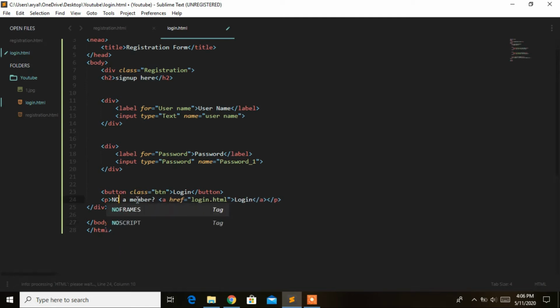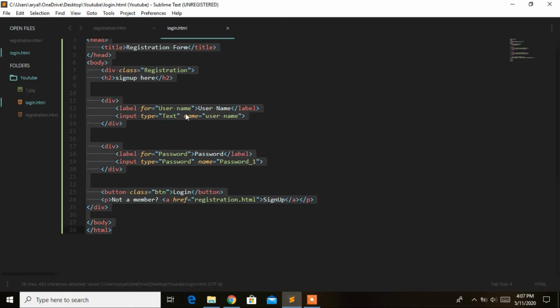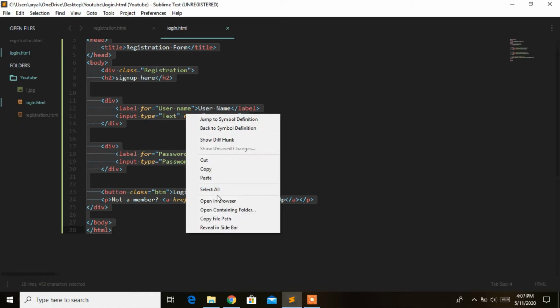In the paragraph, in place of already a member, I will write not a member, sign up. In this link I will give the link of registration.html. Save it and open it in the browser.